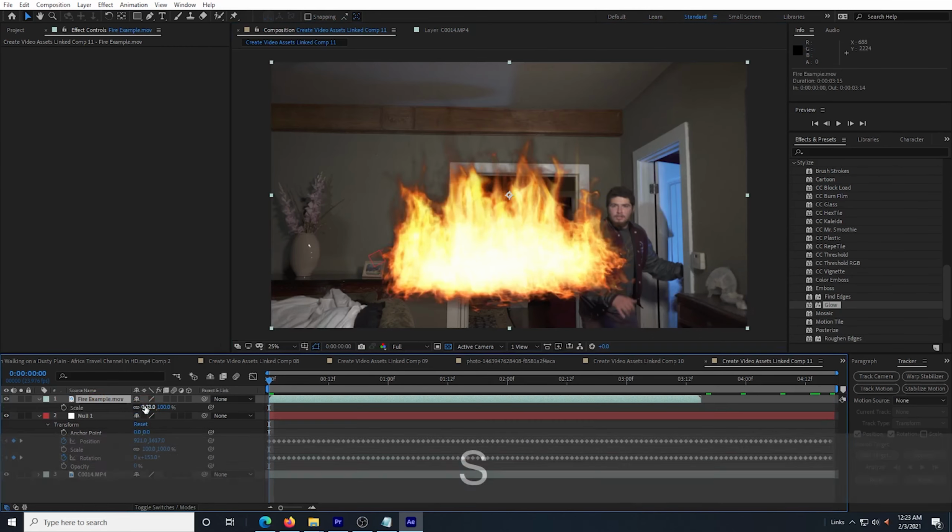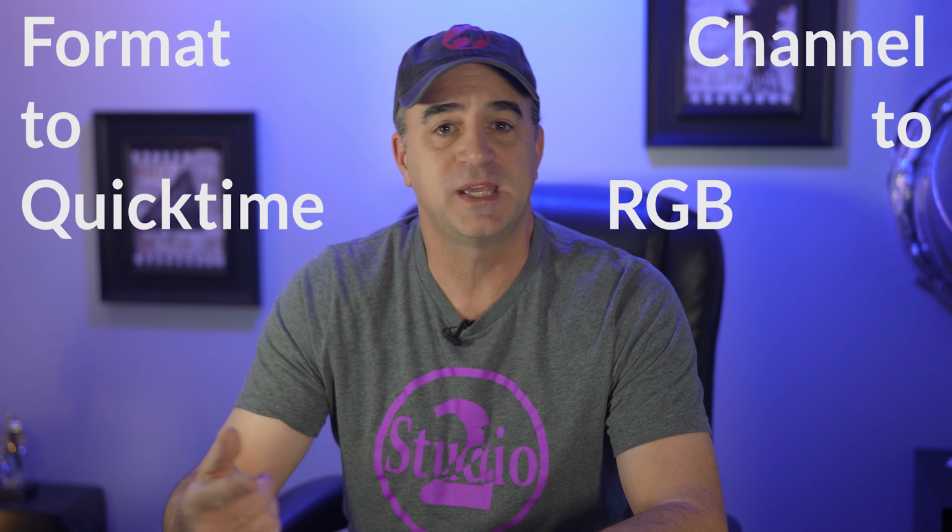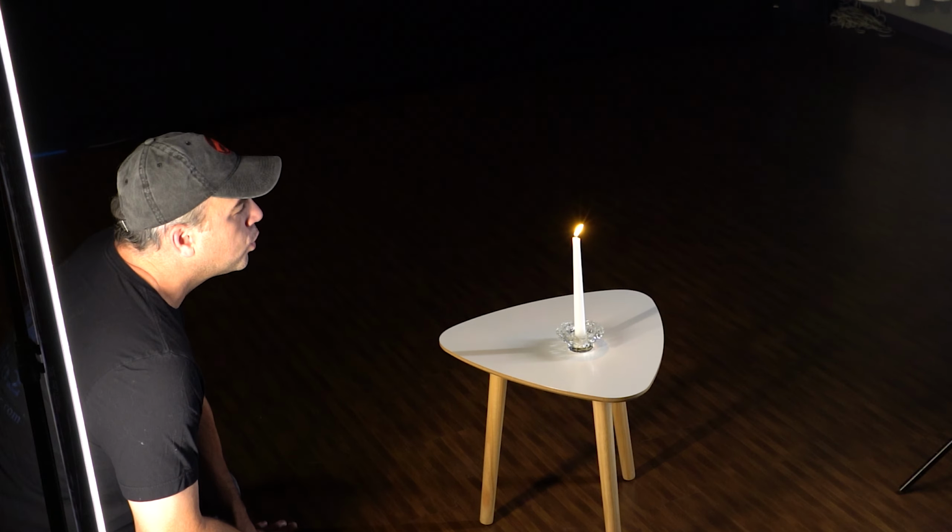Anyway, I'm going to show you a little bit of how to create your own stock footage elements for compositing. One of the main things I'm going to show you is how you can render it in After Effects so that it's ready to just drag and drop into your footage. The quick answer to that is just set format to QuickTime and channels to RGB plus Alpha. But I am going to go a little deeper into how to create and film some of your own elements.